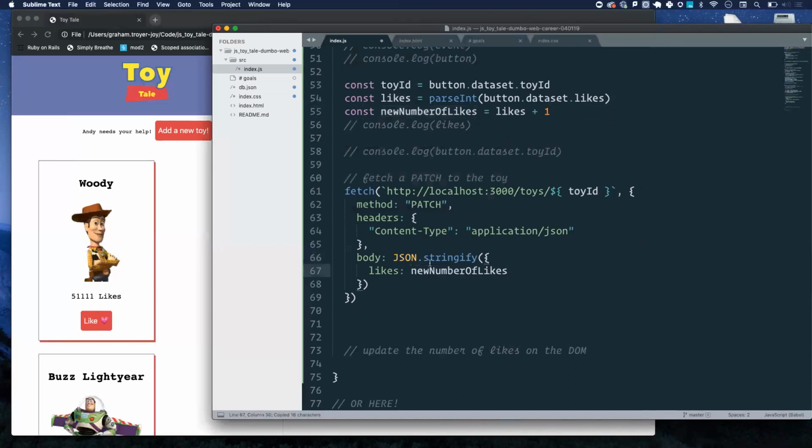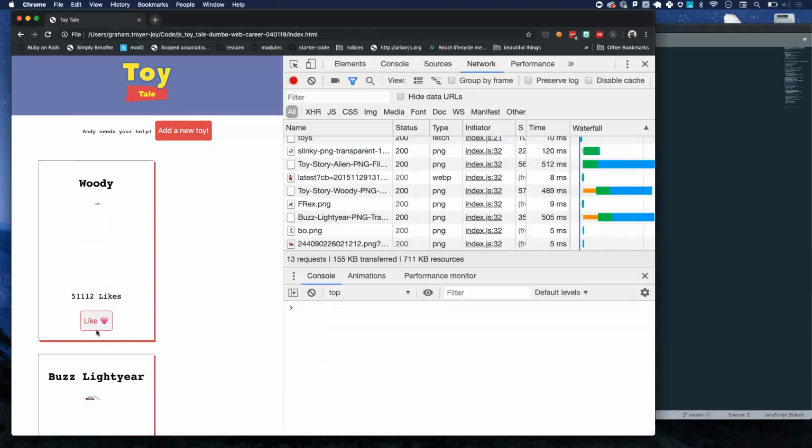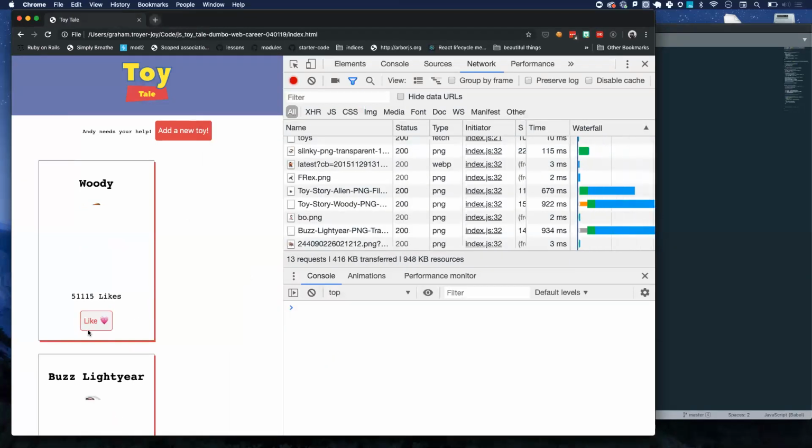Fetches should have one job. Not to do math, but to put a new number of likes on there. Okay, so now we've got 51,112 likes, 51,113, 51,114, 15. We did it.